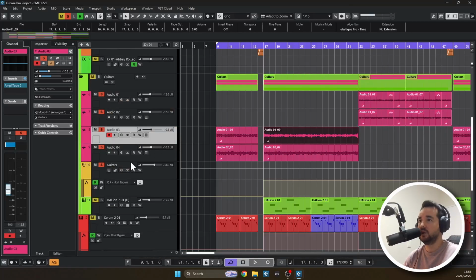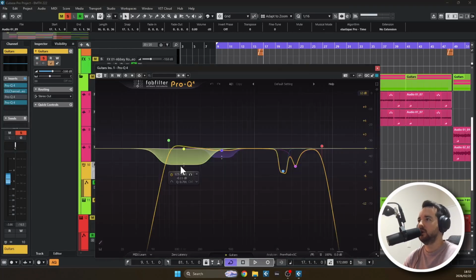Okay, so that's it for the guitars, and it's going into a guitar bus here. What have we got on the bus? So again, I go into this in detail in other videos. I don't mind going through it again. We've got some dynamic EQ.